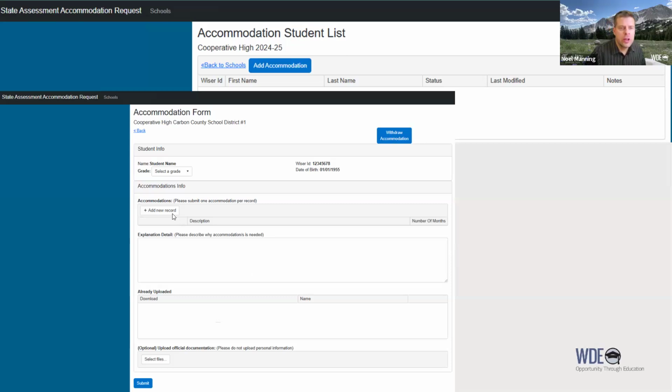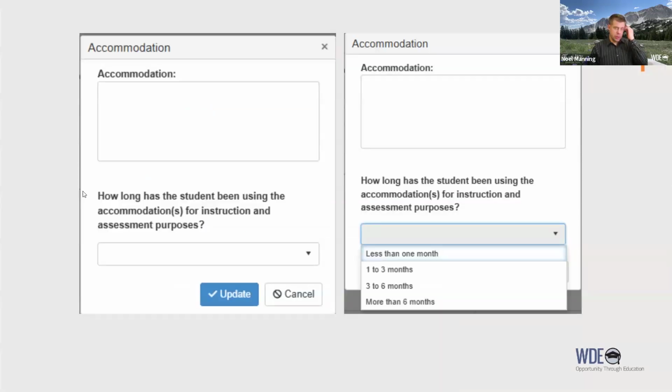If you note here, a little bit below where the student name, selected grade, etc. is, there's the accommodation box where you would select add new record. And that's just a blown up version of the window that appears there where you type in information about the accommodation and how long the student has actually been using the accommodation.